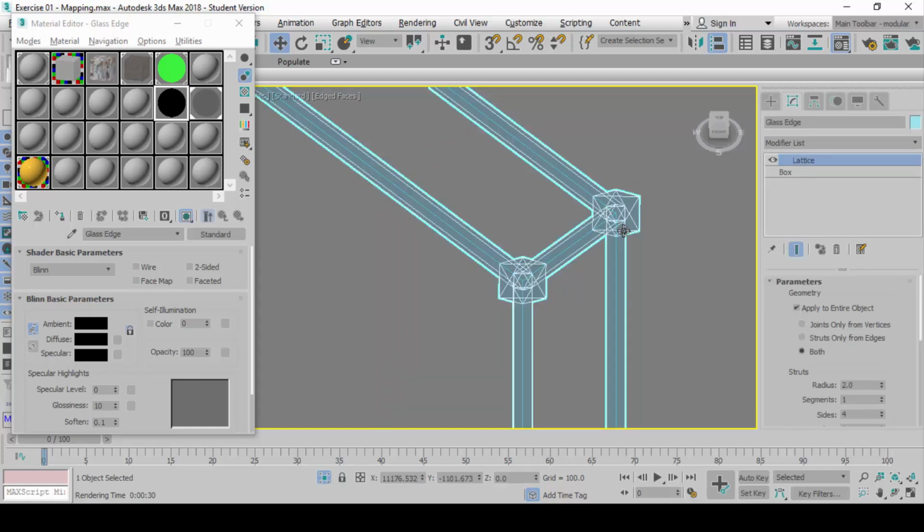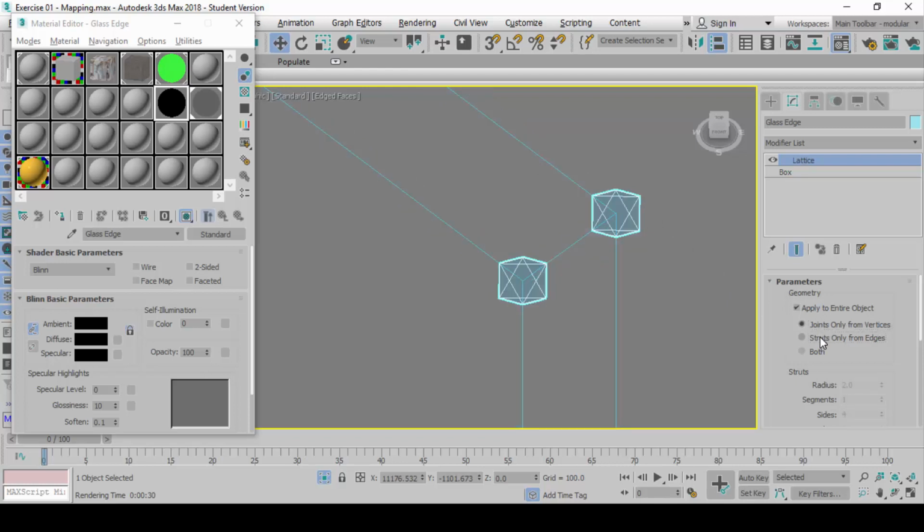This is one method, okay? One method out of the many that we can use. But I don't want the joint to come out. I will only select the struts to come out under the modifier, the struts only.